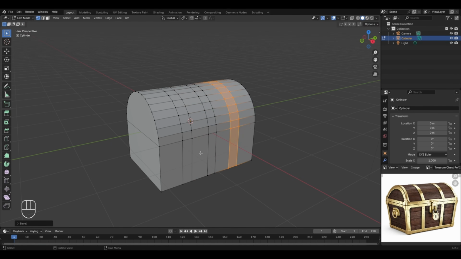So for this, press Ctrl plus R to add a loop cut, then left click and we'll drag it above and left click to finalize. Similarly, let's add one more loop cut for the bottom part. So press Ctrl plus R, then left click and drag it down. After this, we have most of the face loops ready that we can use for the metal cage.